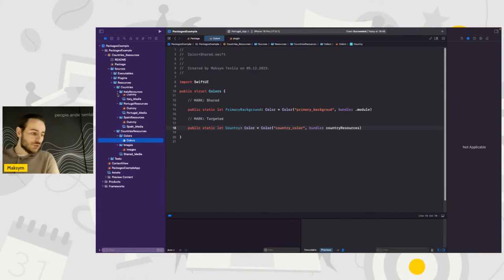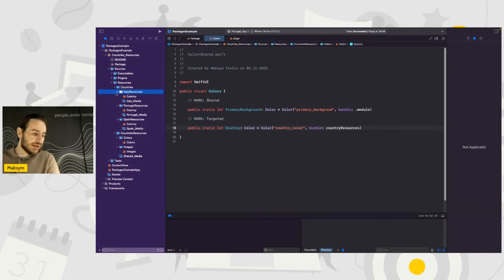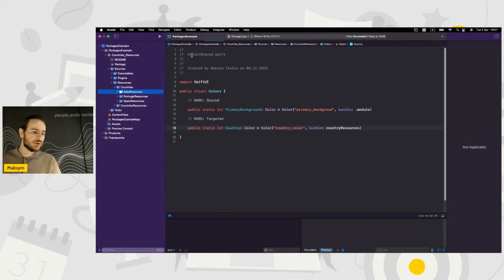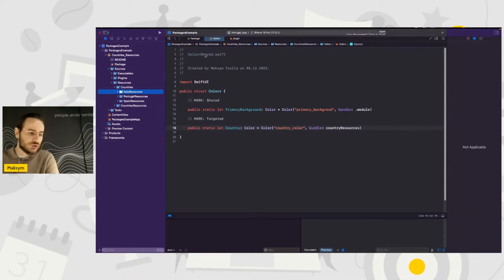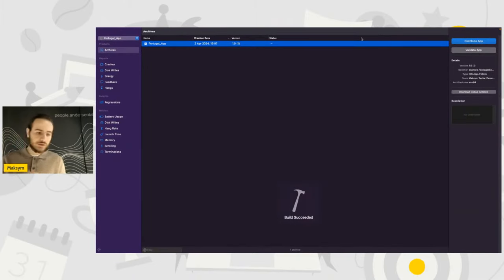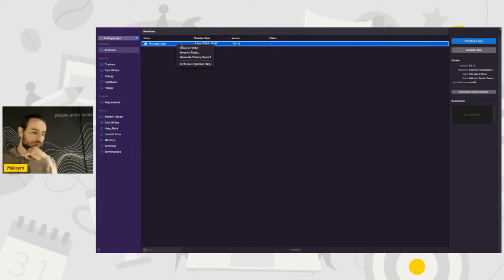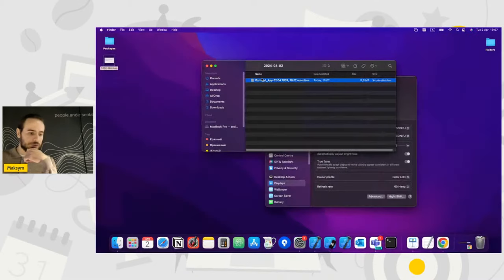And so just to make absolutely sure, and just to show you that I'm not playing around with having that in the bundle, let me show you the archive. So there is a Portugal application. Let's prepare the archive for that. So how it's going to look like if we try to ship it, if we try to distribute that. So there is a Portugal app archive. If I show it in Finder, it's visible, cool.